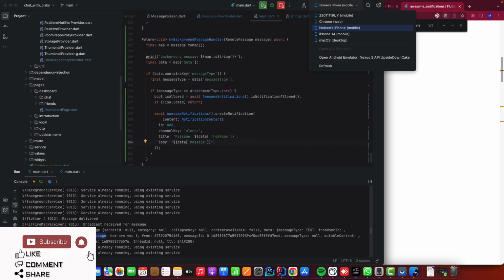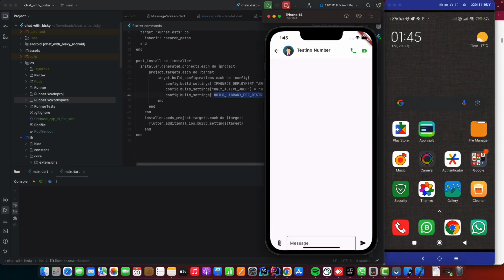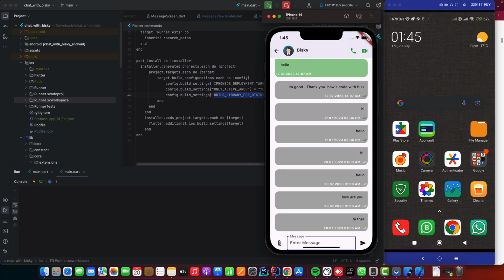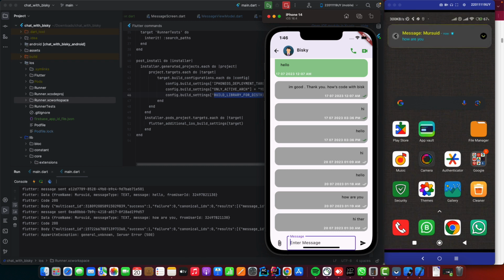So let's run our application, and let's send a message when we are expecting a push notification. As you can see, we received a push notification and our application is in background. Let's send another one and see again. We can receive our push notification.